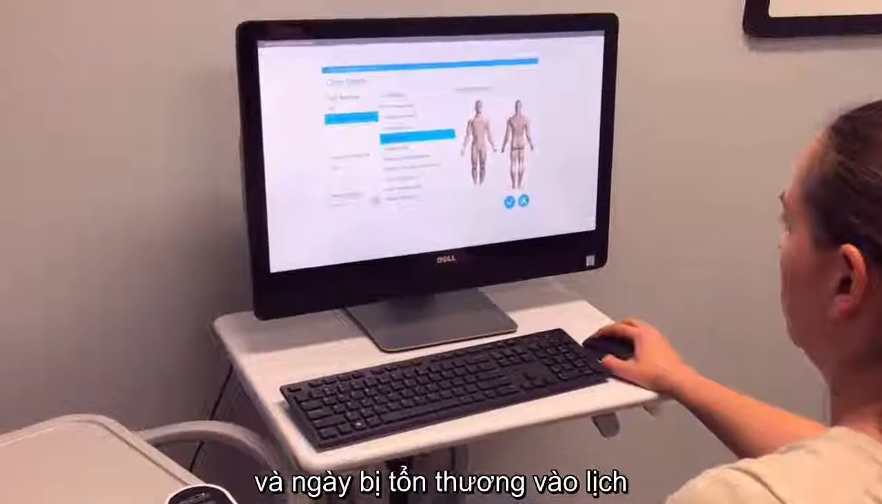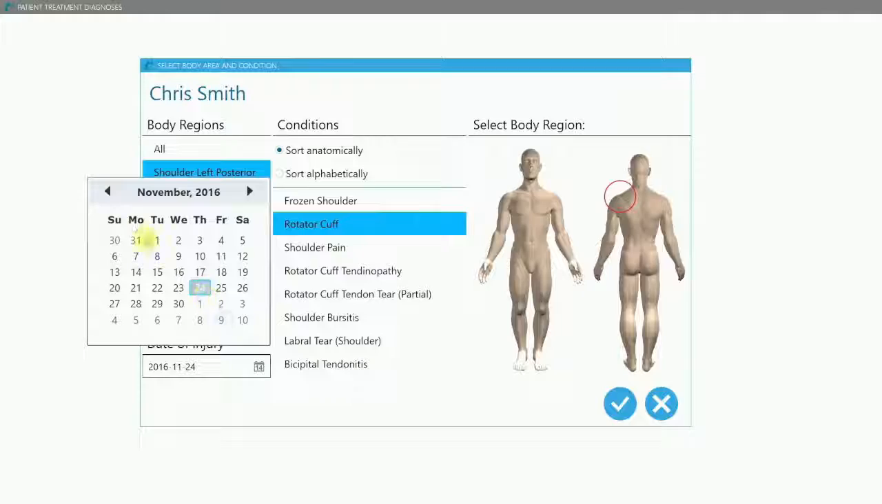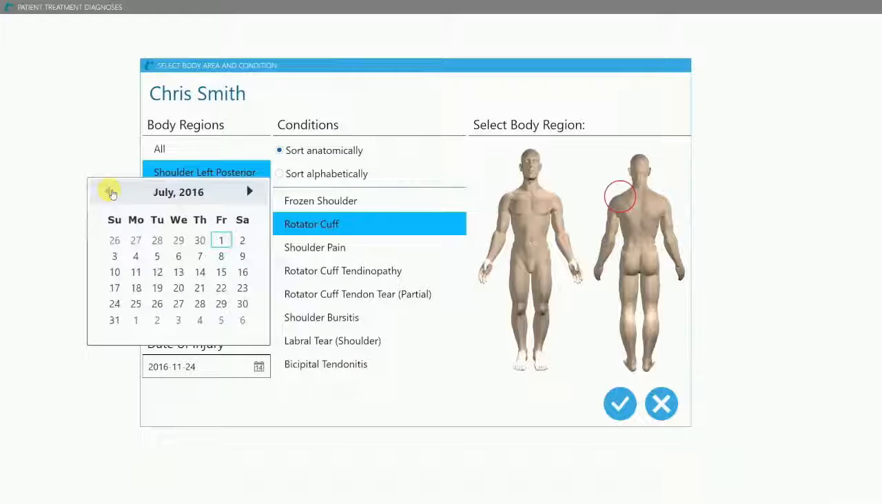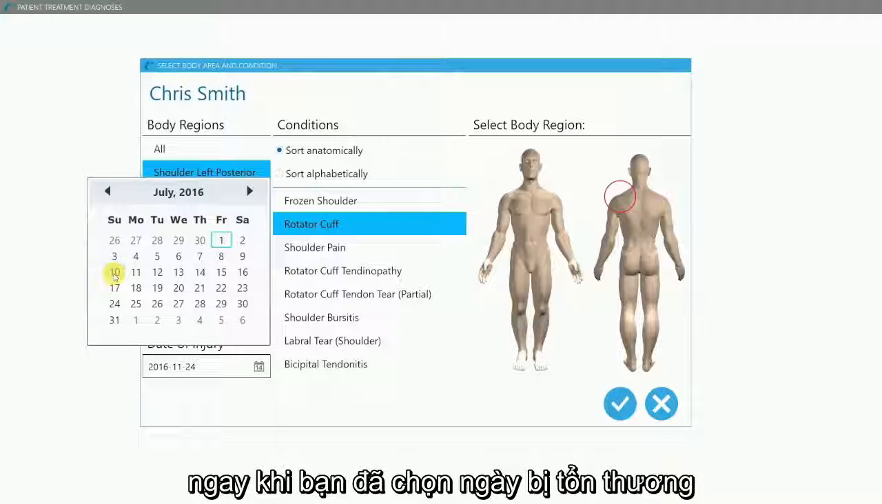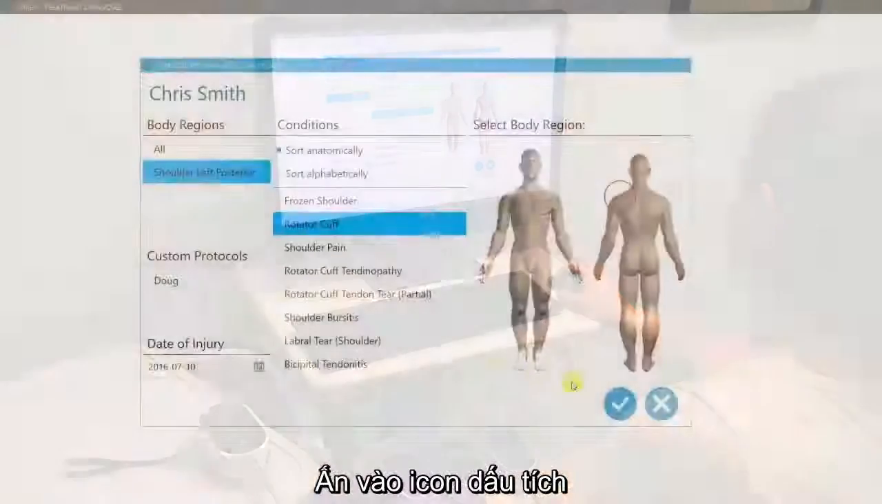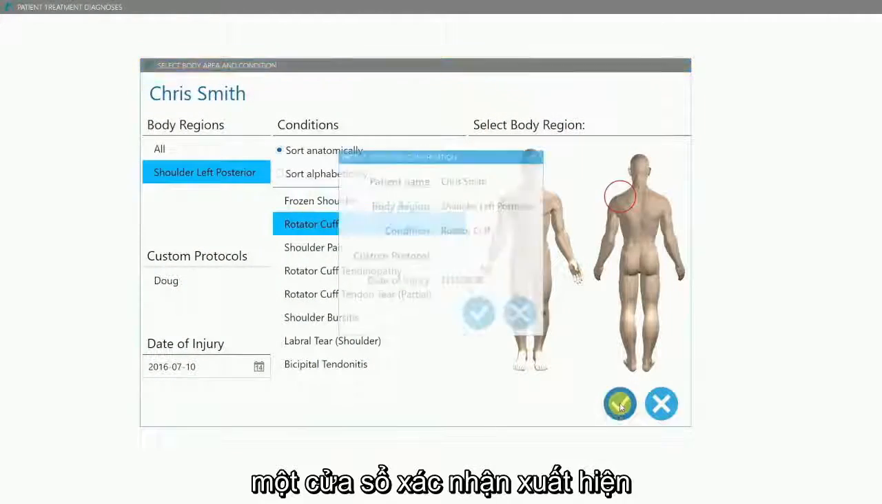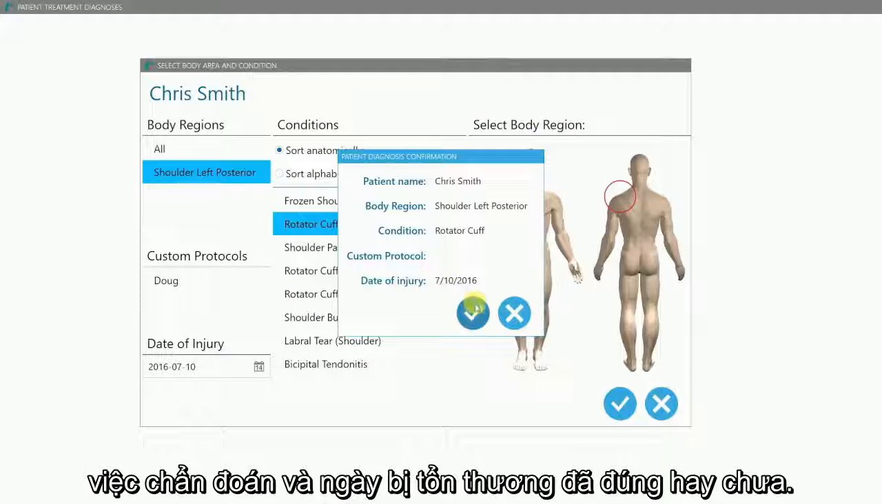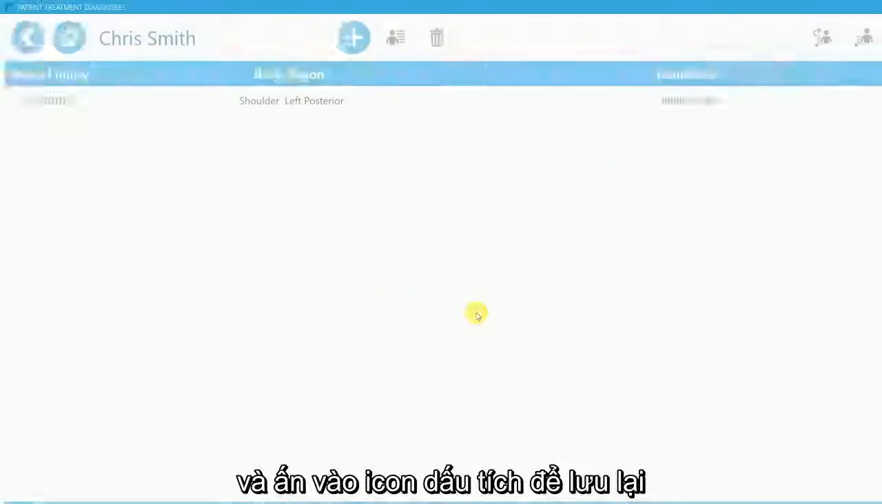Enter the date of injury into the built-in calendar. We can go back in the calendar to select the date of injury. Once you've selected the date of injury, click the checkmark icon. A confirmation window appears where you will confirm that both the diagnosis as well as the date of injury are correct, and click the checkmark icon to save.